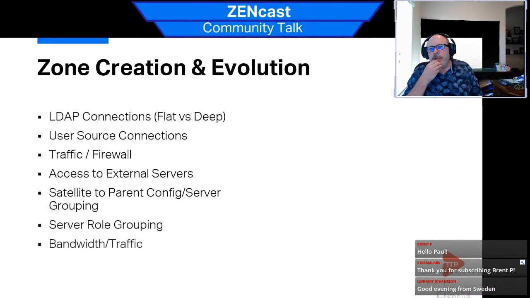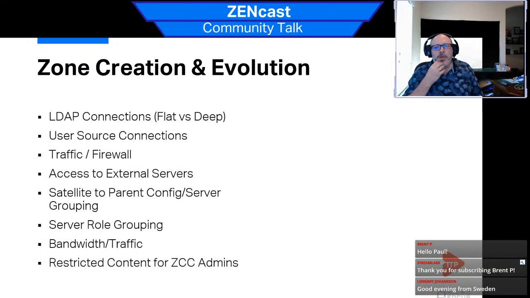So, zone creation and evolution. I put this slide in here at the last minute. Me and Arvind were talking. We realized that when you first install ZENworks, it could have been way back, it could have been yesterday. But as you do every update, it starts to evolve, right? And so we're here to discuss how to make that evolution still as efficient as when you first installed it.